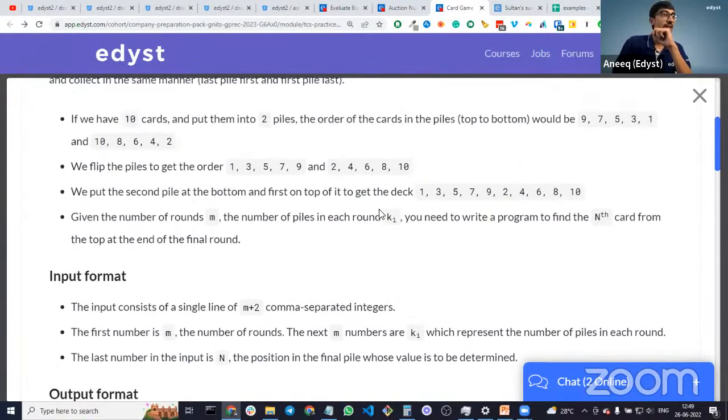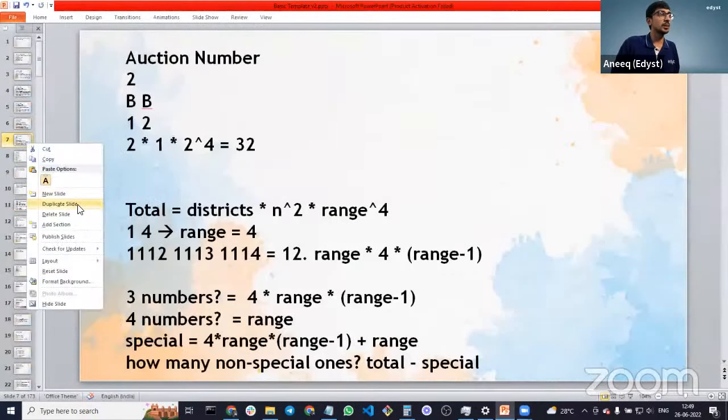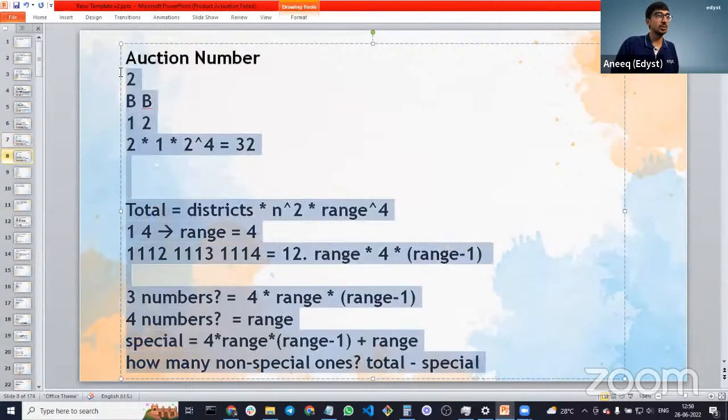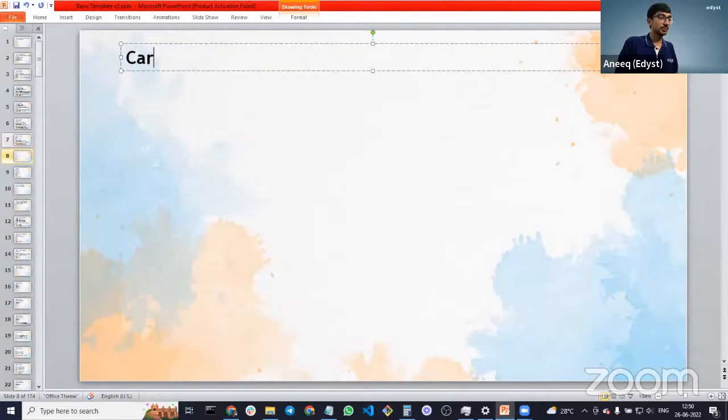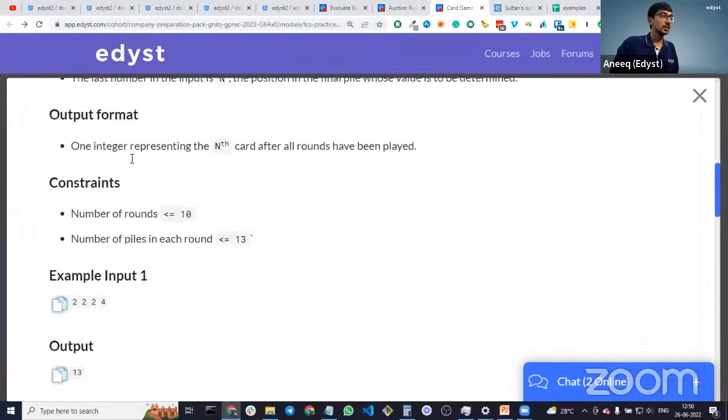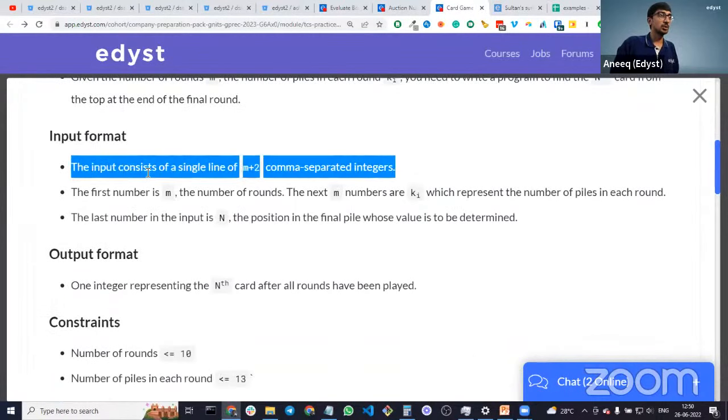Okay, it's the tricky part. All right, let's go step by step here. If you just replay the steps, you will be able to get this answer. Let's try to understand what's happening. The first thing that's given to you here is m plus 2 comma separated integers.